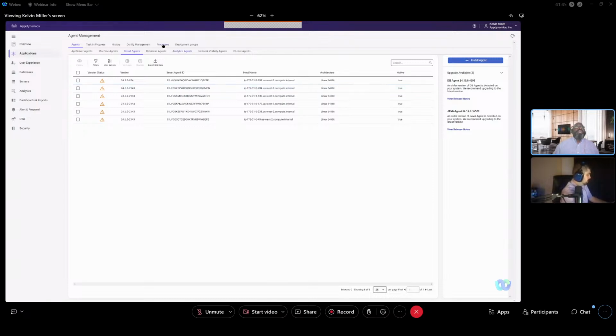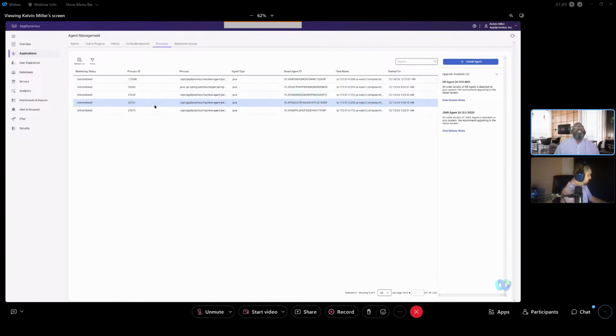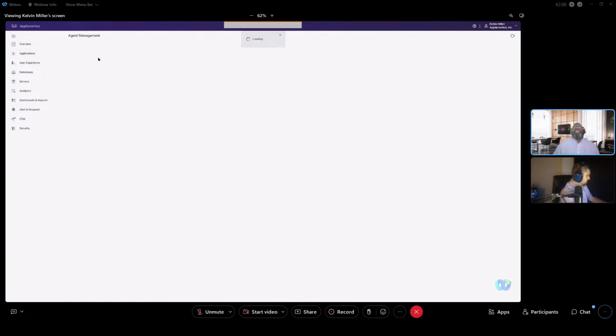So if we go into processes, remember how we said that it'd pick up the process, so we could see right here that the actual process for MCN has been found, but it tells you right here it's unmonitored. So now we want to set it up to be monitored, and it says that we need to make sure we add an agent onto it and then restart it. So let's go ahead and add that agent.